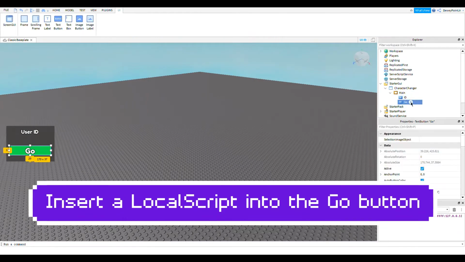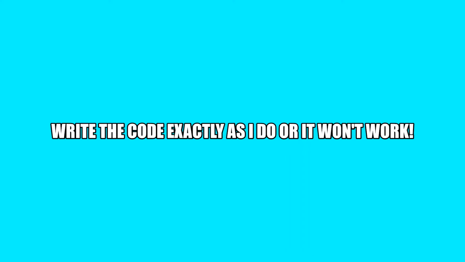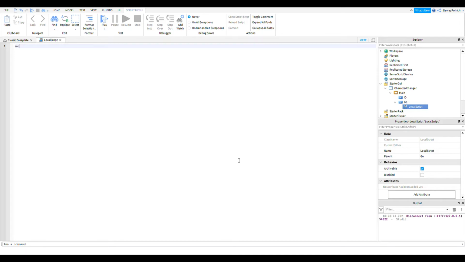So let's insert a local script into our Go button. And we can write script.Parent.Activated:Connect(function. So what this does is whenever the button is clicked or tapped on, it just runs the code inside of here. So what do we want to do? We want to change their character. But how are we going to do that?